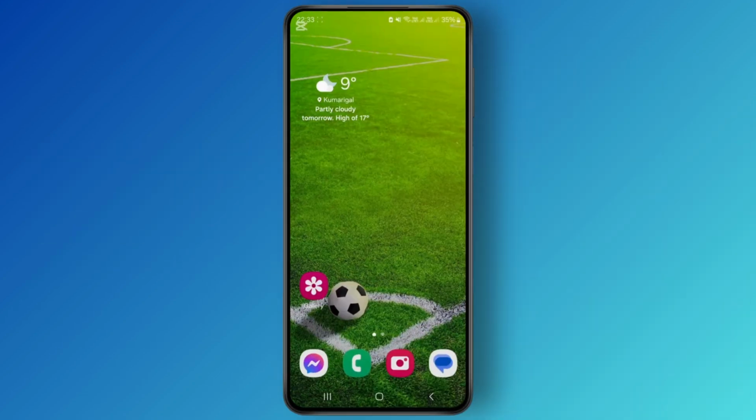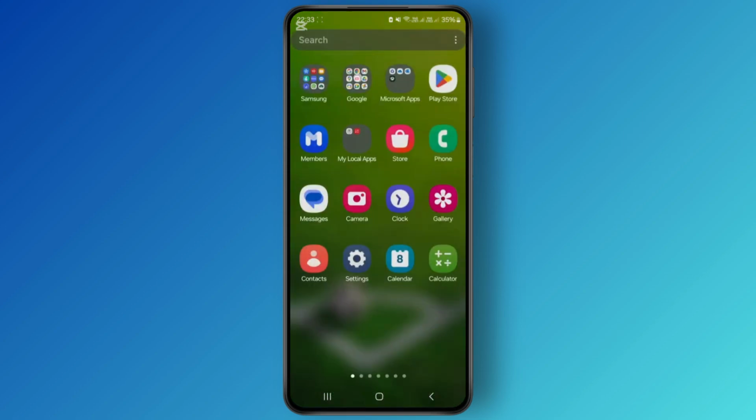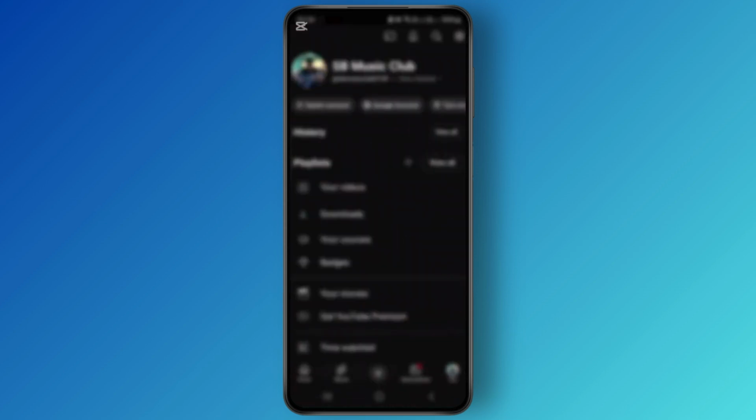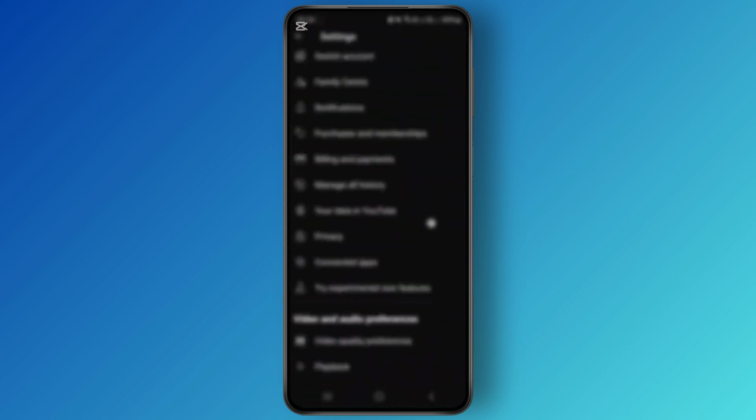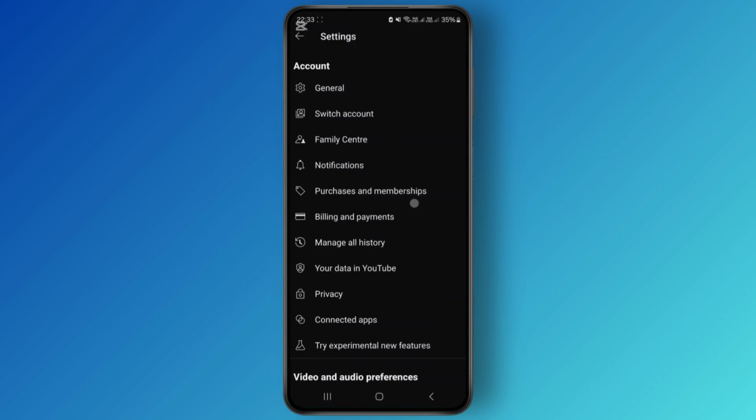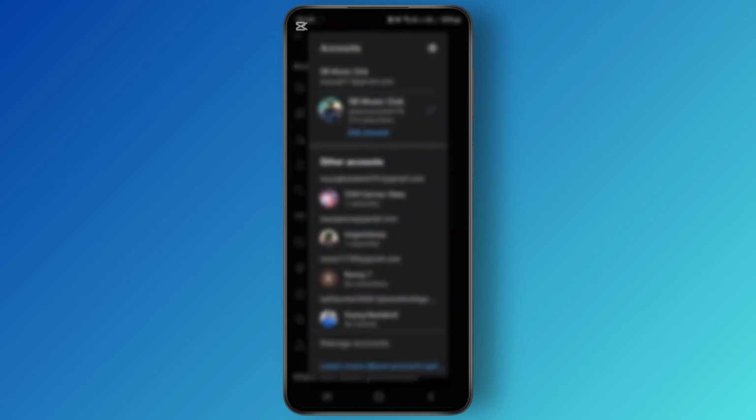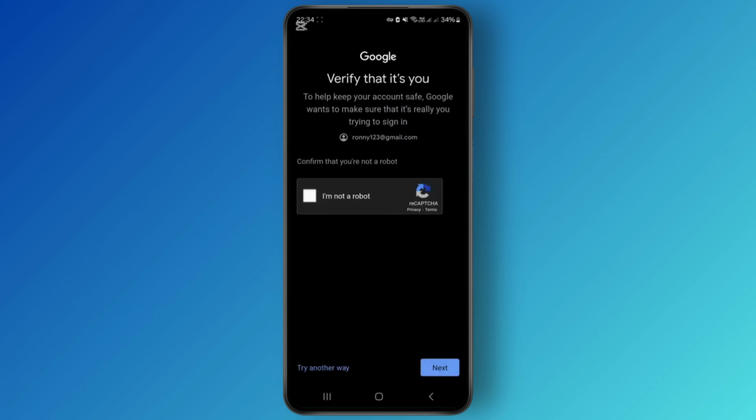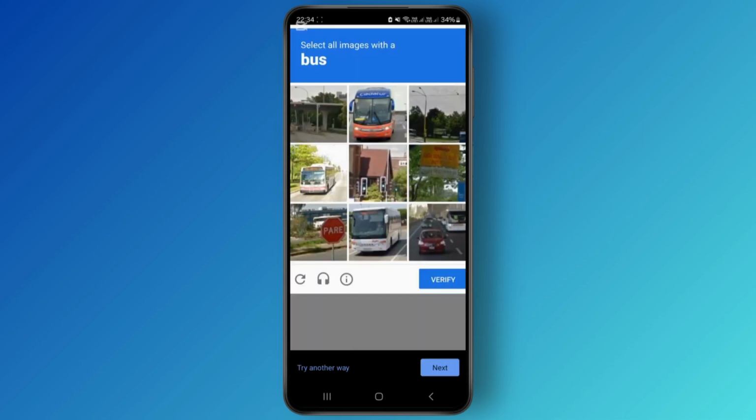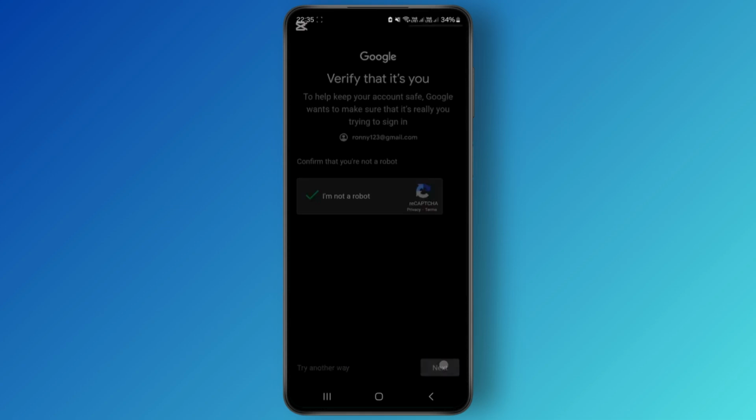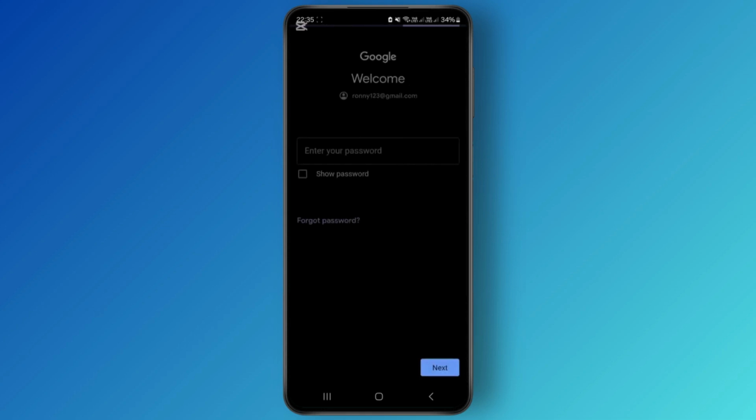In this video I'll be showing you how you can easily recover the YouTube password on your device. So first thing, simply head over to your YouTube application and just simply switch your account. Let's say I want to add a new account from here, and you just have to confirm from over here. Let me just do this real quick and simply click on the next button from over here.